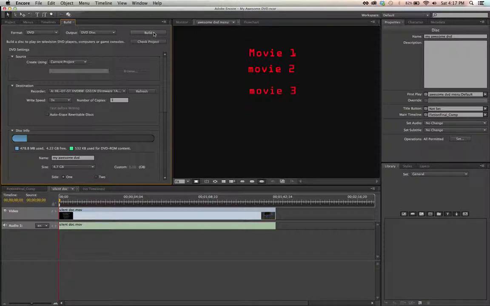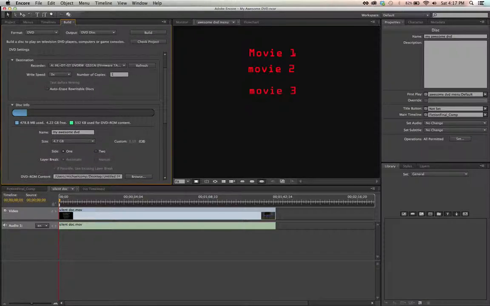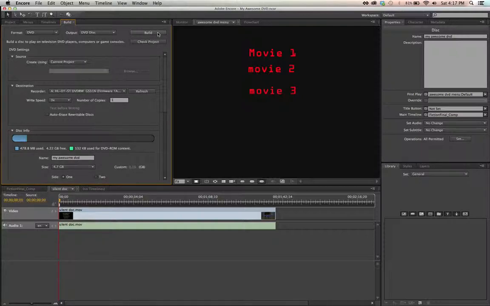And then you make sure it's DVD, DVD disc, current project, you have a good name, and that you have the DVD selected, and then you click Build. I don't actually want to burn this DVD, so I'm not going to click Build. But then a little window will pop up, and it'll tell you the progress. And if it burned properly, when it's done, the DVD should automatically eject itself from the computer. On a Mac, that is. I'm not sure about a PC.